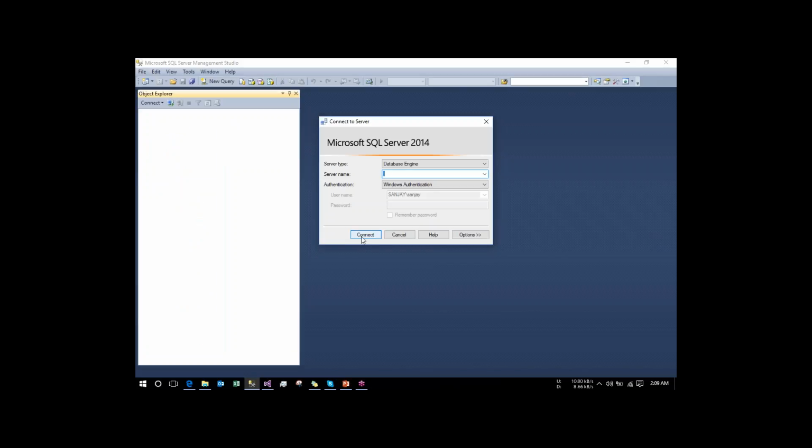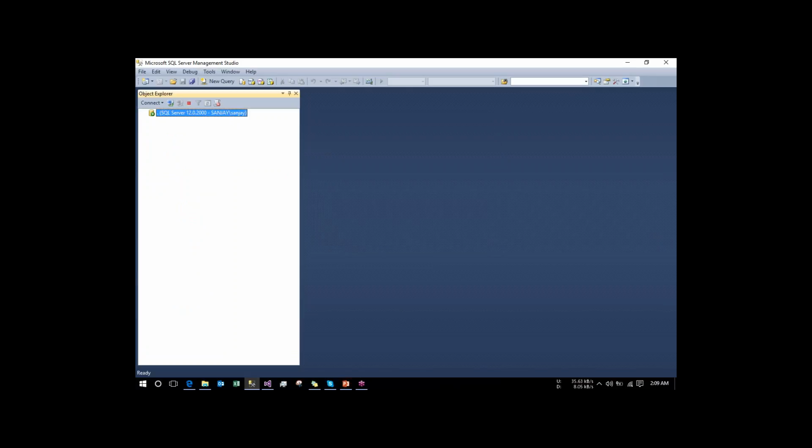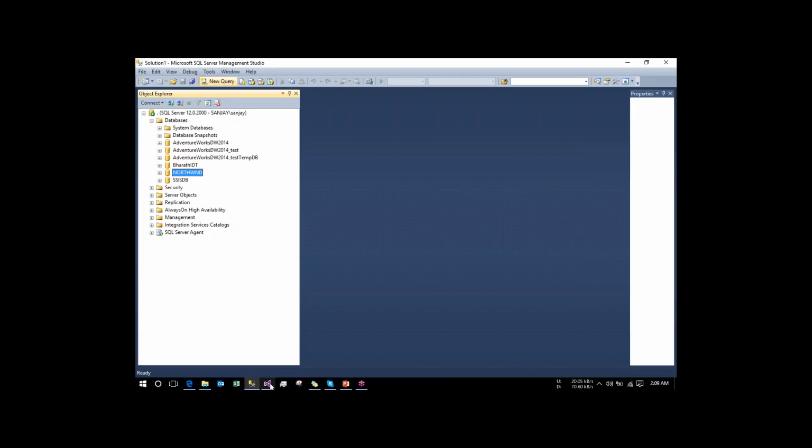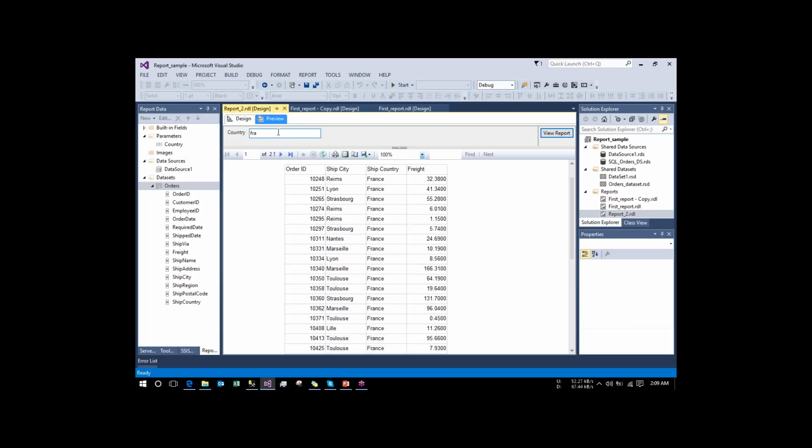Let me connect to it, like how we are doing things in SSRS. Suppose we have something, I don't know if Japan is there or not.